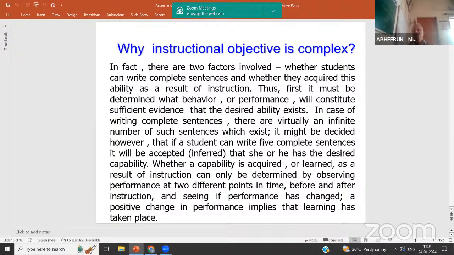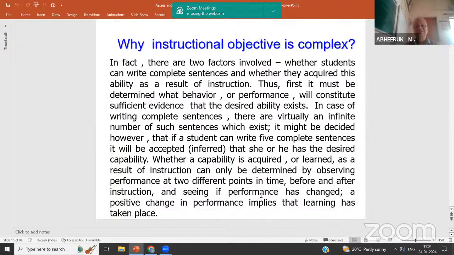That's why sometimes in our courses also, at the beginning of the program, a test is done, and at the end of the program, another test is done. So whether the participants have learned anything or not, from that difference they can make out. Okay. So this is about instructional objective.